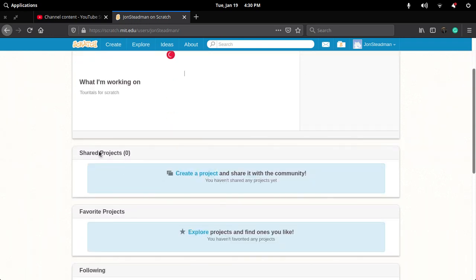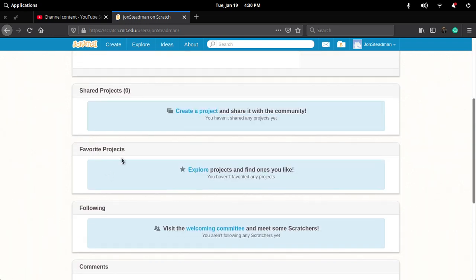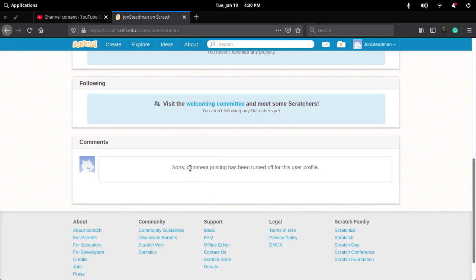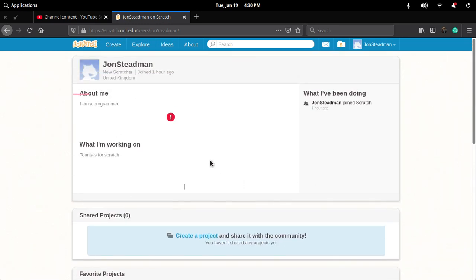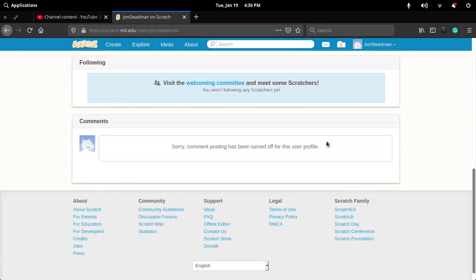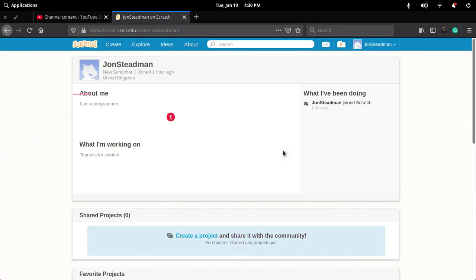And this is where our shared projects will be. This is where our favorite projects will be. This is how many people are following you. We can add some comments. Sorry, commenting has been turned off for this user's profile. We can enable profile commenting, but if we're a kid, I don't really recommend that.